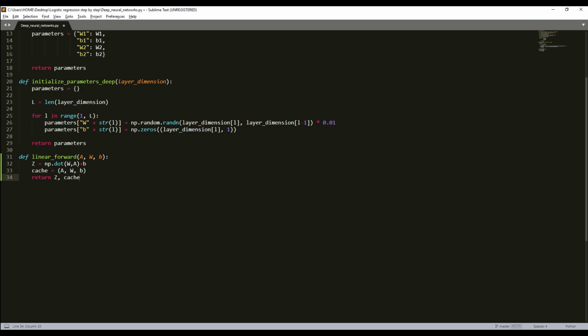That's quite easy. What it returns is Z, the input of the activation function, which is also called the pre-activation parameter. The cache will be a Python tuple containing A, W, and b, stored for computing the backward pass efficiently. So let's write another function, as I mentioned before, our linear activation forward function.